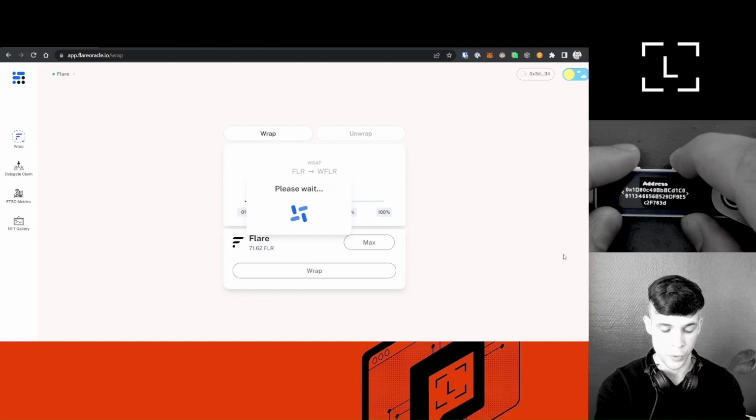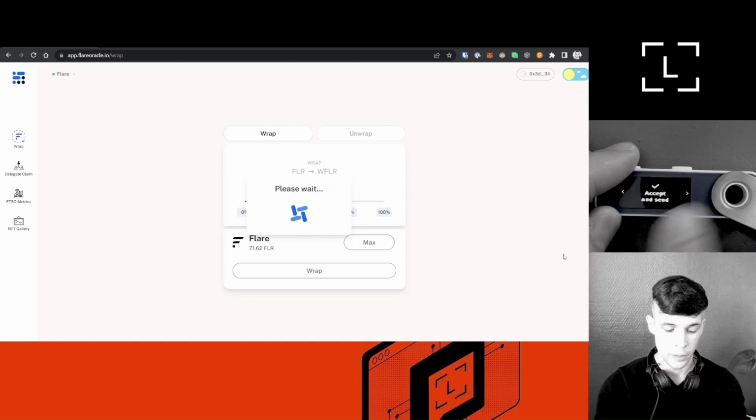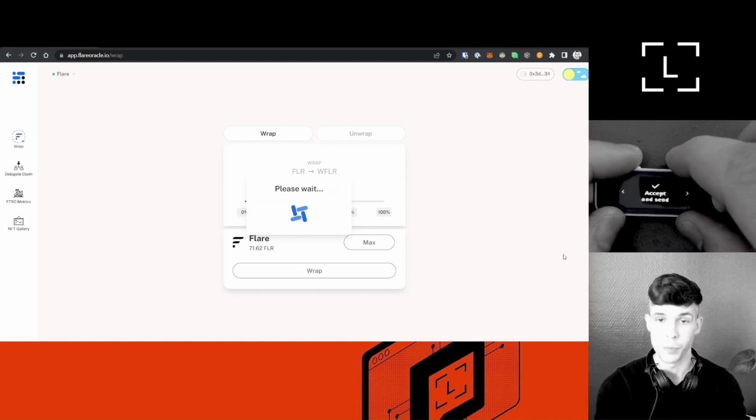That's the address of the smart contract that I'm going to use, the network, the fees that I'm going to pay. Very important, make sure that the fees are not too high. And now I can select accept and send and press both buttons simultaneously to confirm and sign the transaction.